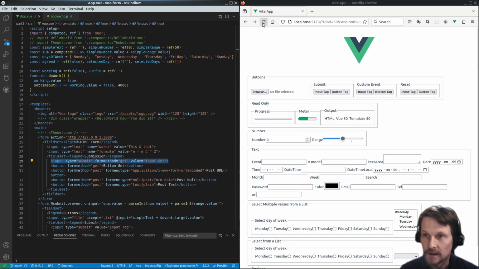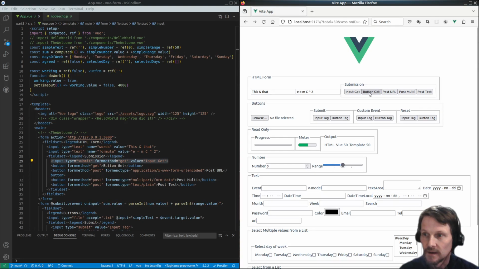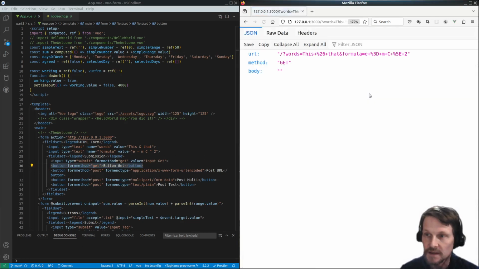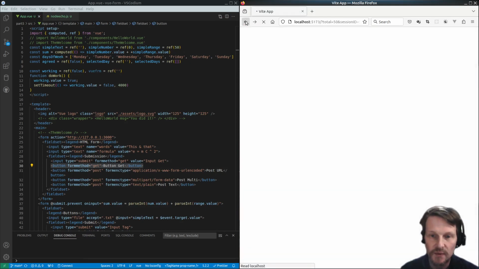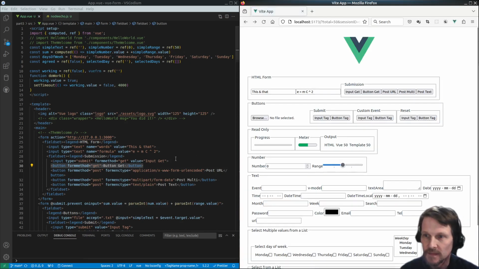And you can see if we go down here and submit using the button, and you notice it doesn't have a type equals submit, it still submits. That's the default behavior. Words equals some encoded information, and formula equals some encoded information. Easy for the computer to read, not so easy for us, but we don't typically need to read that data. Alright, there are many more ways to submit though.